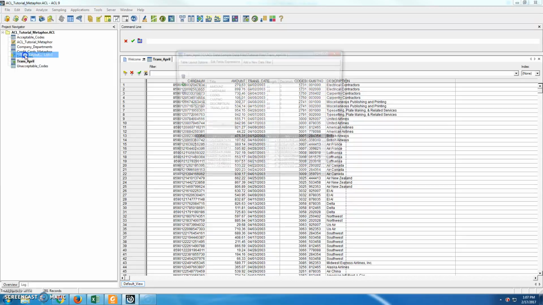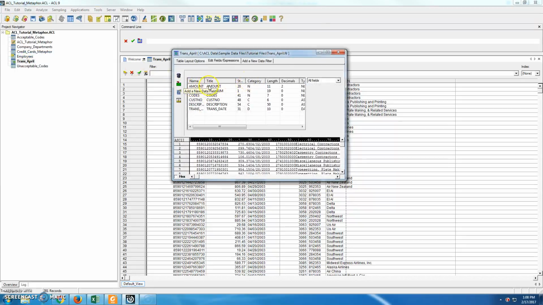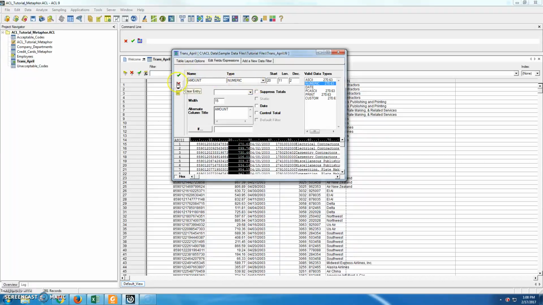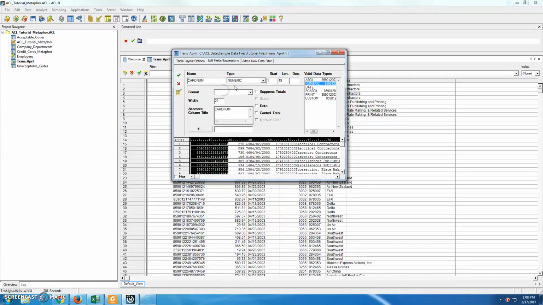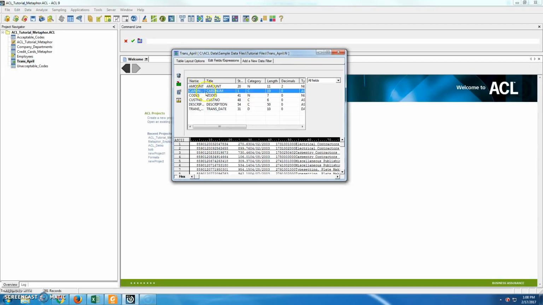So go to edit, table layout, and we want amount to be numeric. Okay. Did I just break that? No. Okay. Card number needs to be a text format, so we change that to ASCII. Accept.